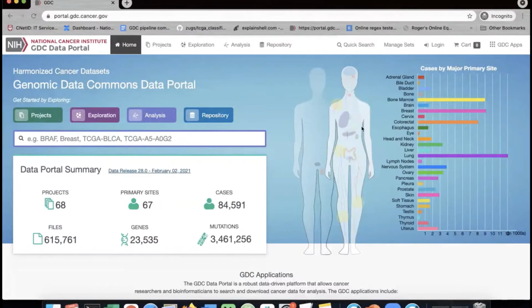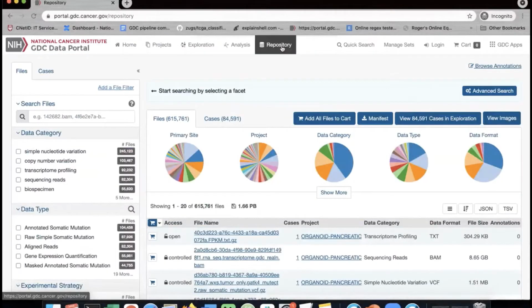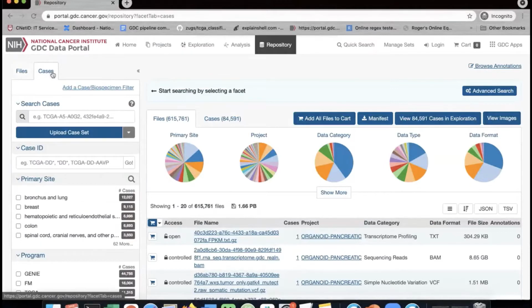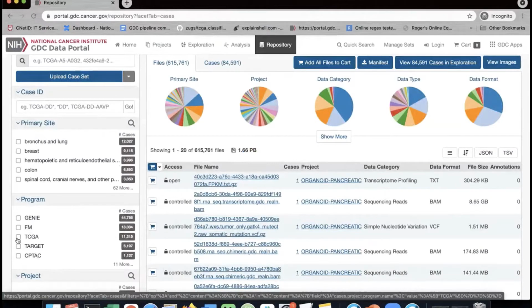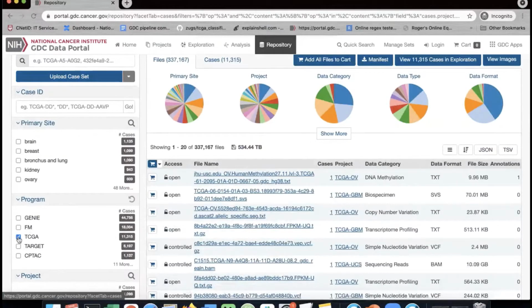So here we are on the GDC data portal homepage, and what I want to go over is the repository. The repository is where the files that are harmonized, the 615,000 files, are available for users to download. So hypothetically, let's go over a query that some researcher might have. So let's say I'm a researcher. I know I want to use TCGA data. I would click that as the program.